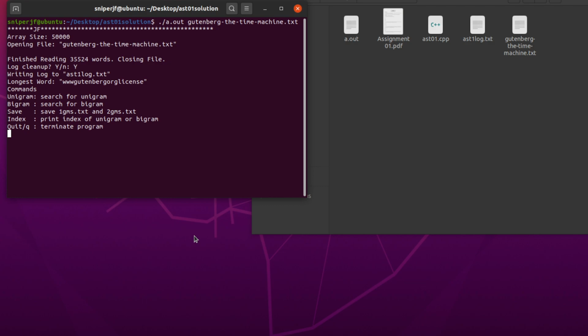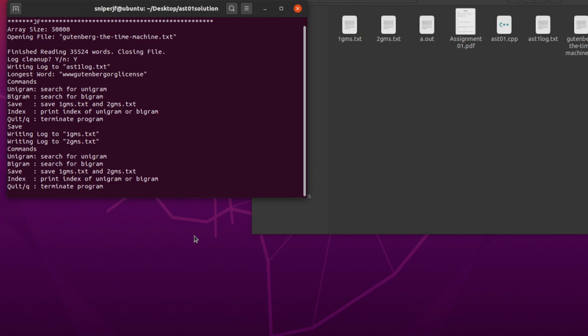Okay, so let's go ahead and hit save, because we want to save what the 1-grams and the 2-grams are. That's one of the commands that we can do. This is a little menu, and every time you enter a command, it's going to prompt you back to the menu to keep doing other things. The save command will save the unigram list and the bigram list.